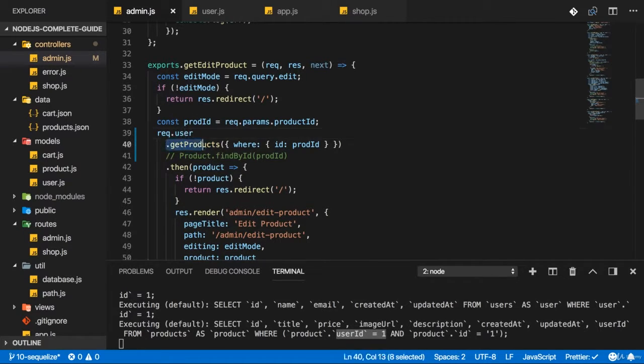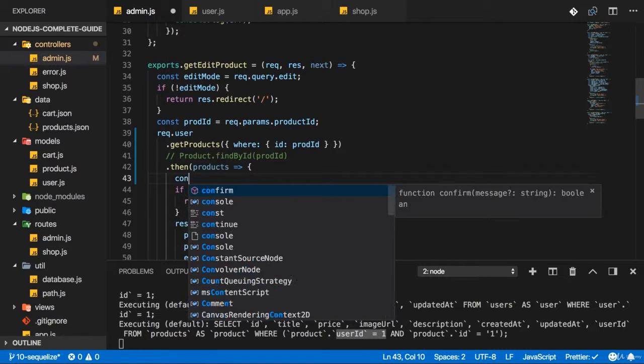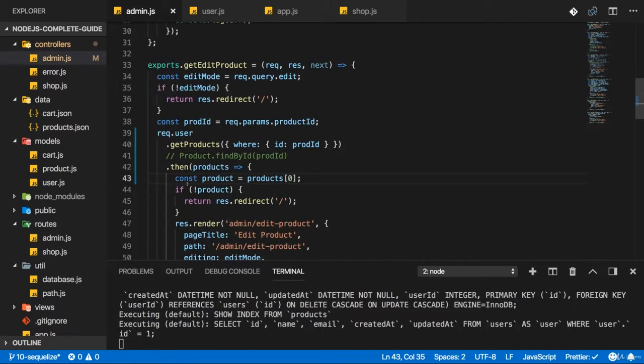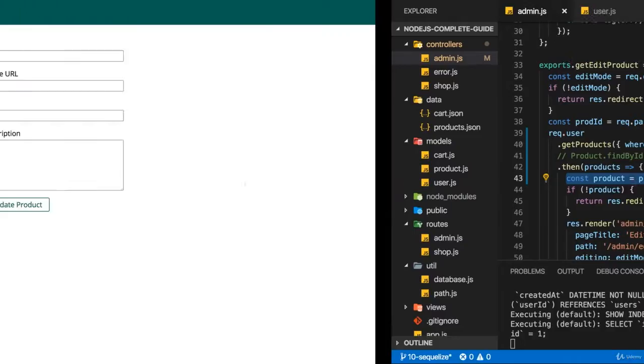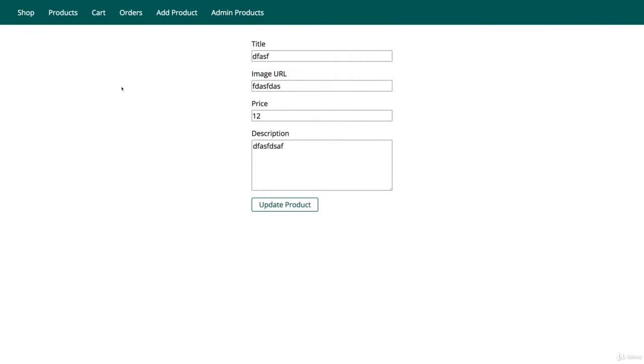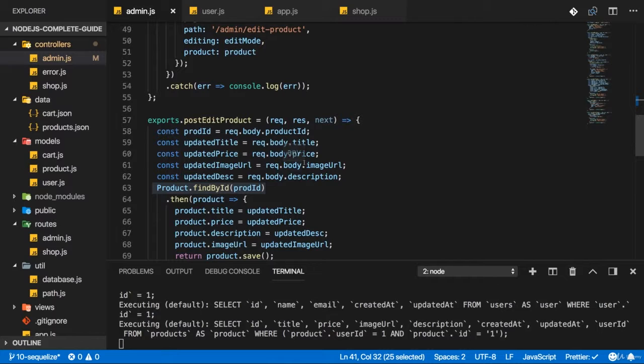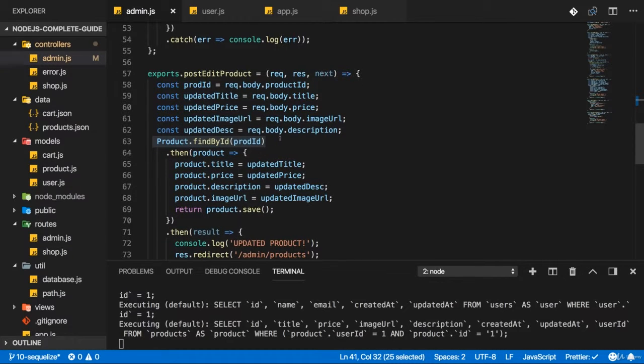But keep in mind, here we get back an array, even if it only holds one element. So we got products, and therefore we know that one product, the one we are interested in, will always be the first element. So we have to store that separately in a new constant. And now if we reload this, this works. So this is a more elegant way, though we could also still only use the ID if we want to use the old approach.